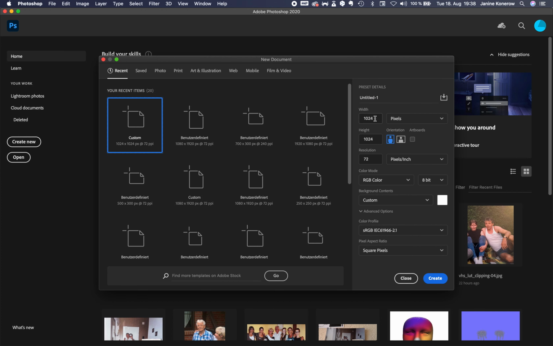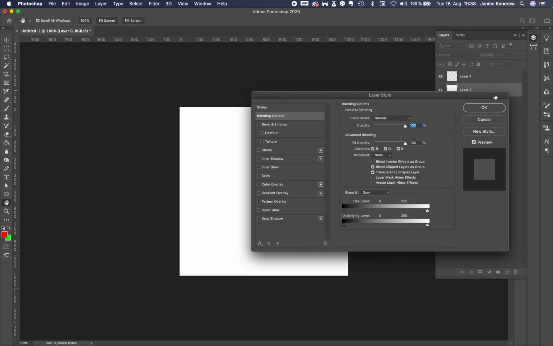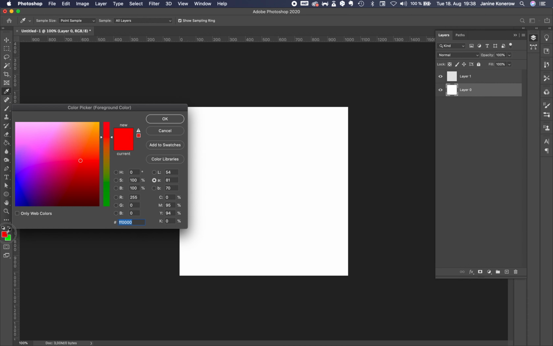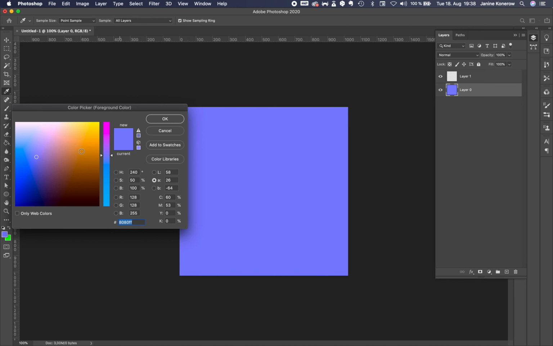Create a customized 1024 pixel document, and we need two layers. The background layer in violet, and then we need two different colors, one in red, this one right here, and one in green. These two colors, the green color and the red color.